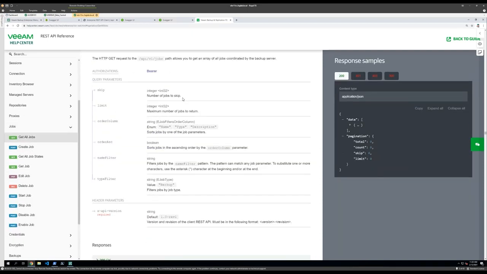We can tell it we want to skip a particular number of jobs, right? We want to limit the number of jobs we get back when we run this query. We want to order it by like name or type or description or whatever other parameter we have on these jobs. You can tell it you want it to be ascending versus descending. You can put in a filter of the wildcard for jobs you want to get back when you're querying for these things. You can put in the types of jobs you want to have returned, right? So you can get back details from the API only for what it is you're specifically trying to do here. This is super, super cool stuff, and the documentation makes it really easy to understand these things.